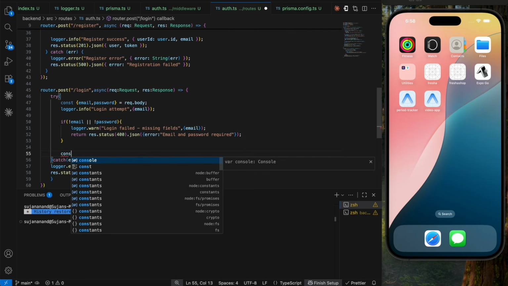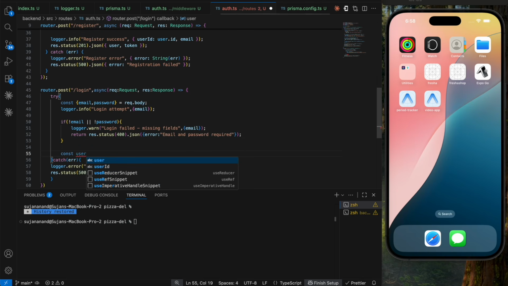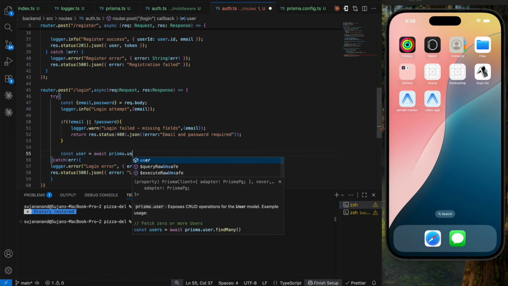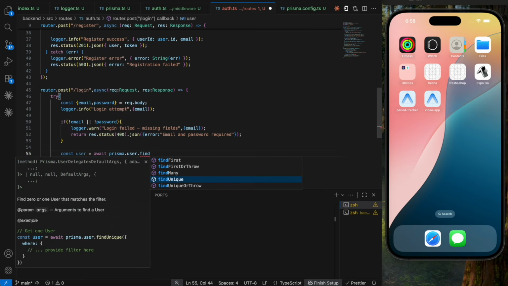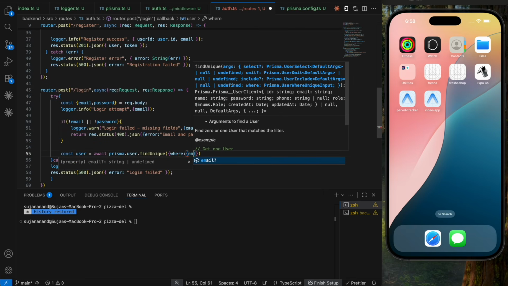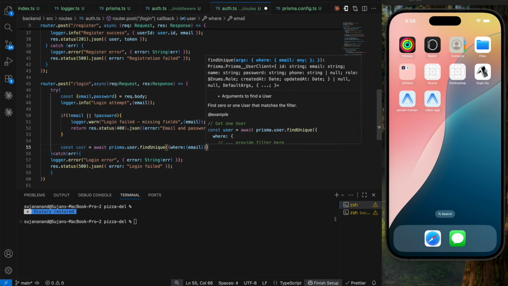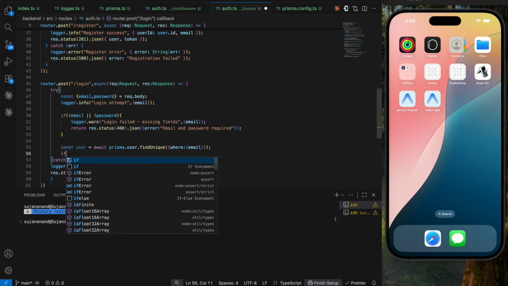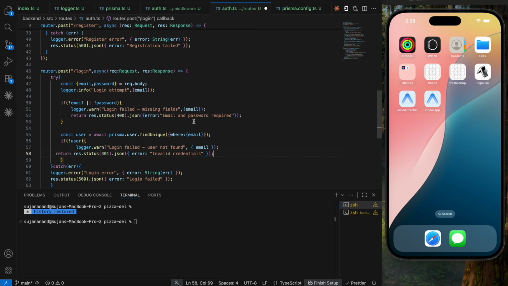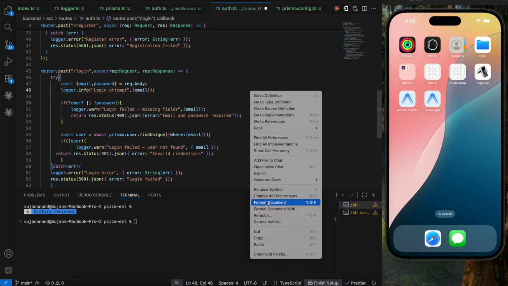Okay, next here I'm gonna say const user is gonna be equals to await prisma.user, make use of the findUnique method where it should match the email. Okay, if not of user over here, I'm gonna make use of the logger message just like this. You can take a look at it.